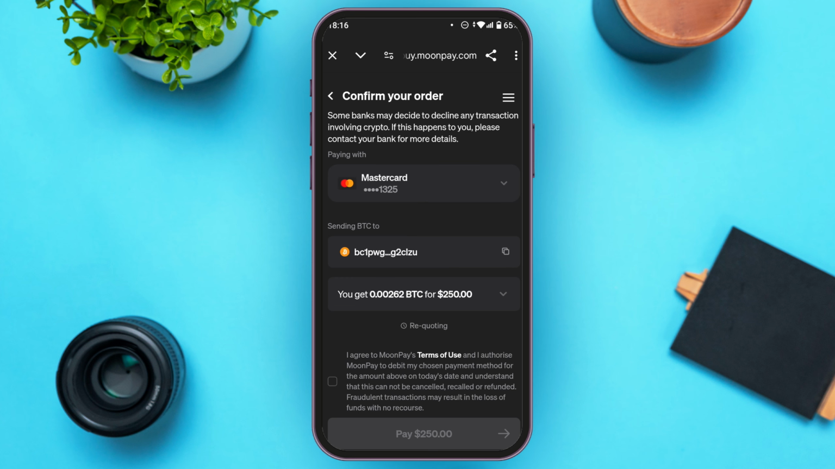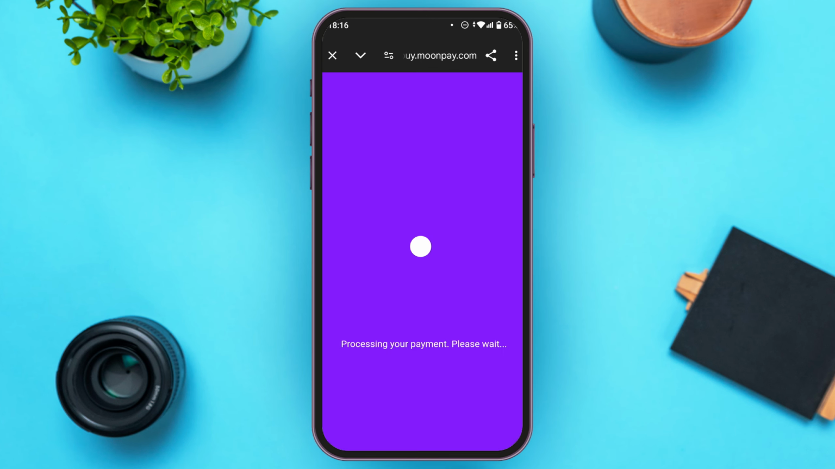You can see the address over here. You can also see the receiving amount. Now what you have to do is check on this box that you can see right over here. By checking on this box, you agree to MoonPay's terms of use. Now after that, what you have to do is tap on the pay option that you can see at the bottom of your screen. Now wait for a while and your payment will be processed. After your payment is processed, you'll be able to receive the Bitcoin.